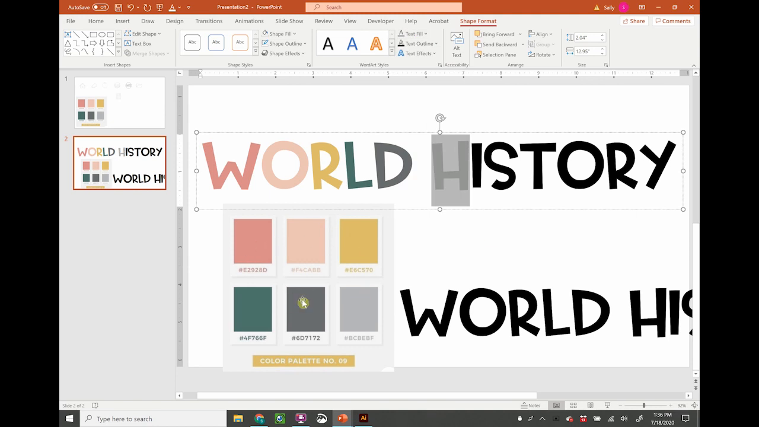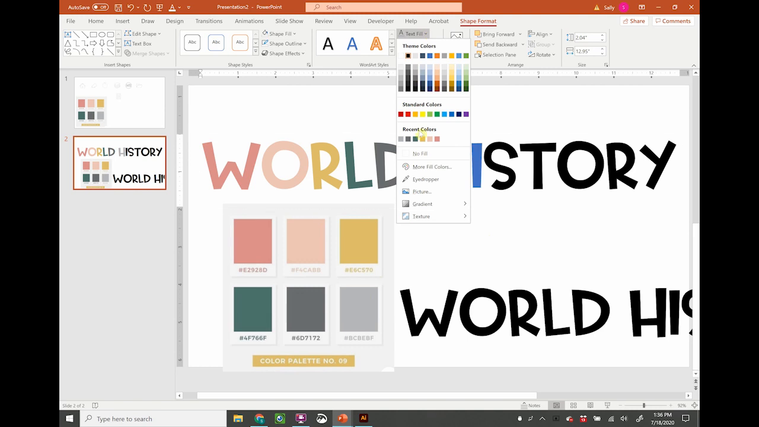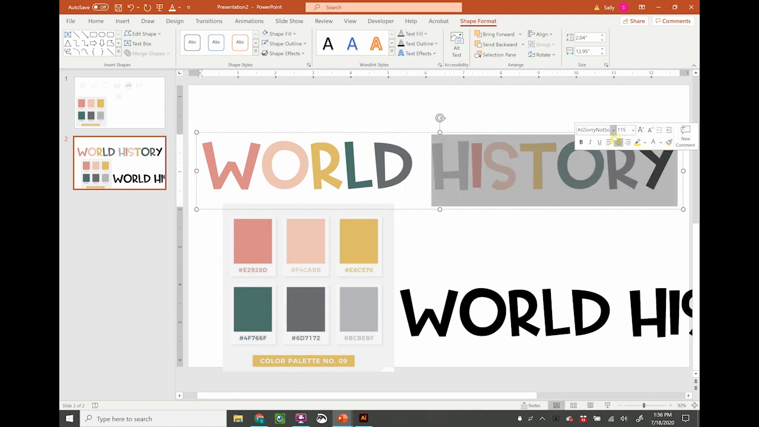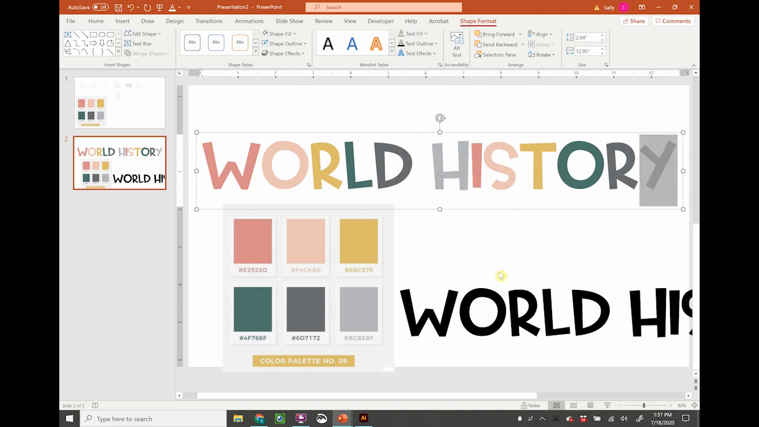Once I've gone through all six colors, for the rest of these, all I have to do is go to the text fill, and the colors are already in here under recent colors. So then I just put them in here. Okay, so now every letter has its own color.